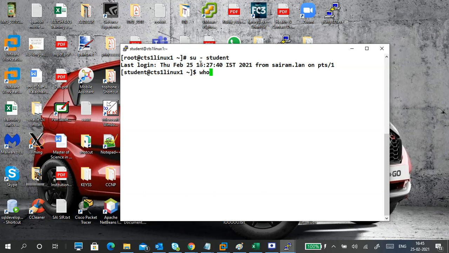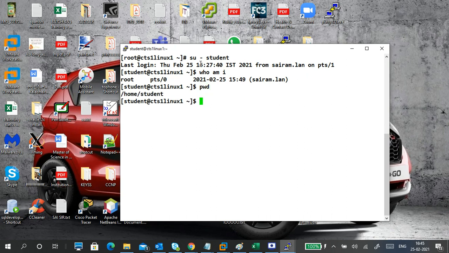If you put whoami, it shows root only, because actually we logged in as root and we switched from root to student, so root will come. If you put pwd, the student's home directory comes directly. I didn't create anything, that's why ls shows nothing. Exit to go back to root.